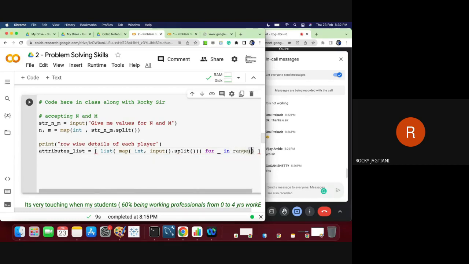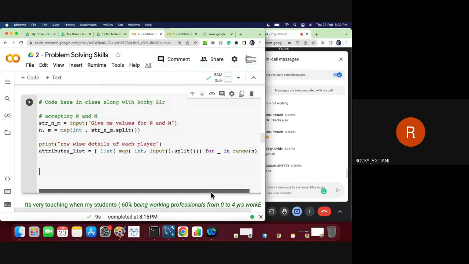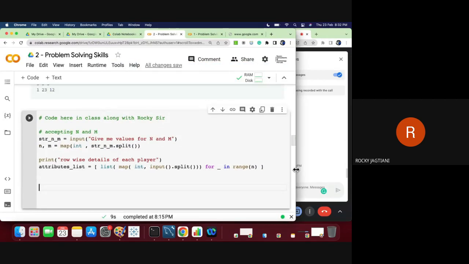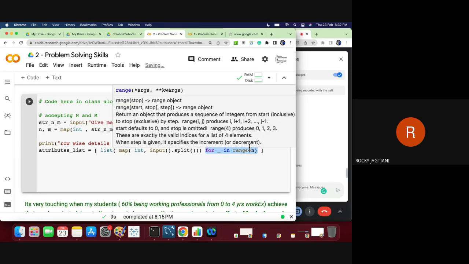Range n. Okay, I know this code looks very clumsy. You'll say, what the hell have you done, Rocky? I know that. You can scold me in your minds, but please have patience. I'll tell you what I have done. I have set up a for loop here. This for loop is going to run for n number of times.